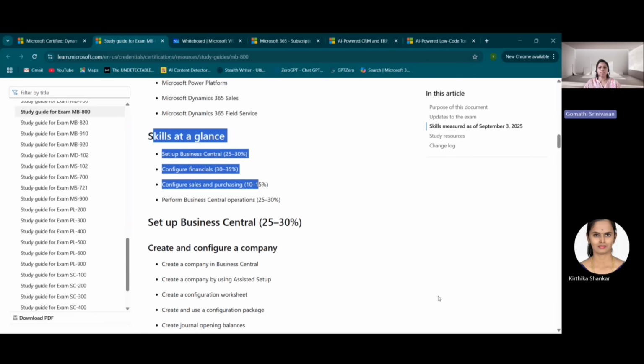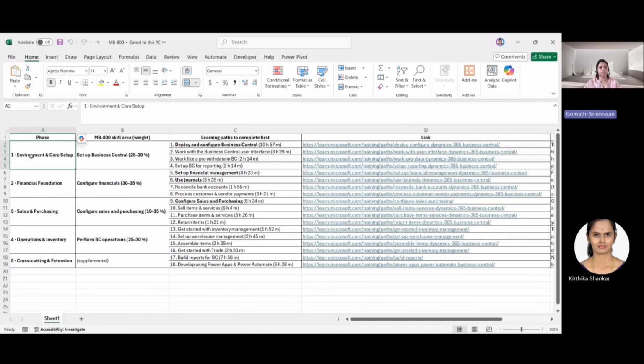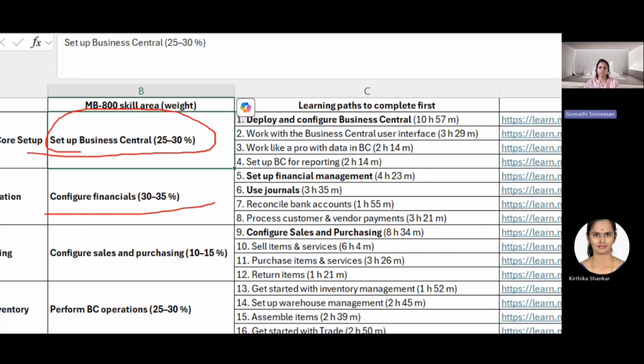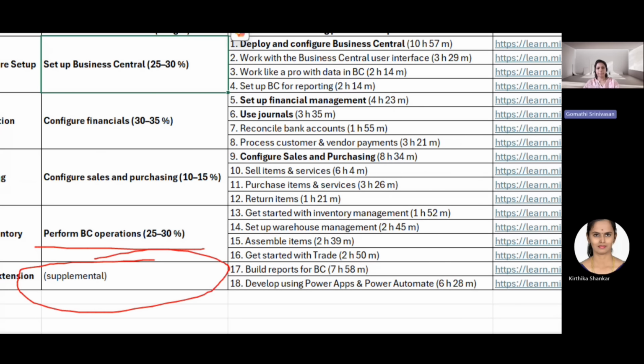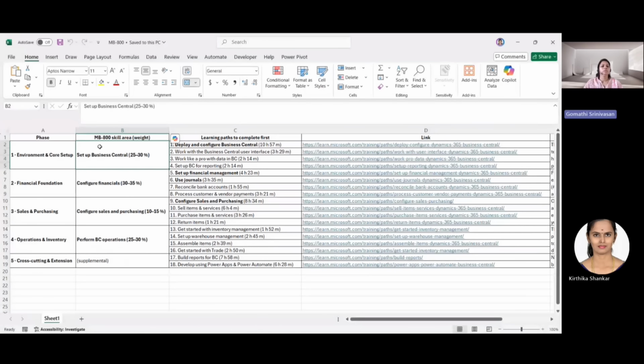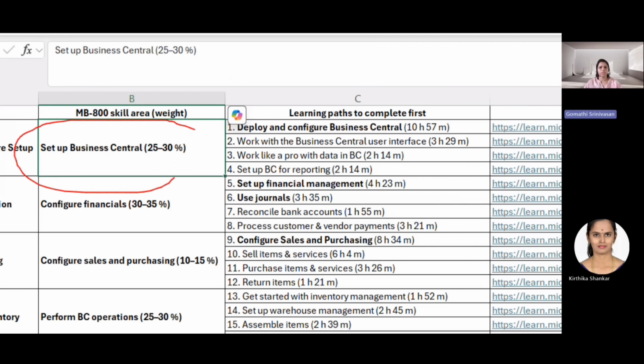According to this skills at a glance, I have created the proper learning path. Environment and core setup, that is actually your skill: set up Business Central, configure financials, configure sales and purchasing, perform Business Central operations, and additional supplemental. If you see setup Business Central, we will be starting with deploy and configure Business Central, how you should start with Business Central, where this particular learning path will take 10 hours 57 minutes. What we will do is, wherever the exercises are coming, I'll be giving you some assignments. You have to try that and come back. If you want me to explain, you can let me know, and I will be explaining it.